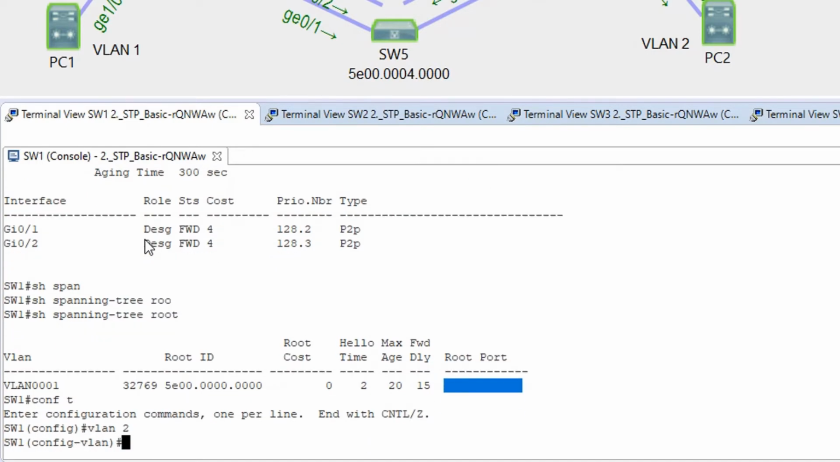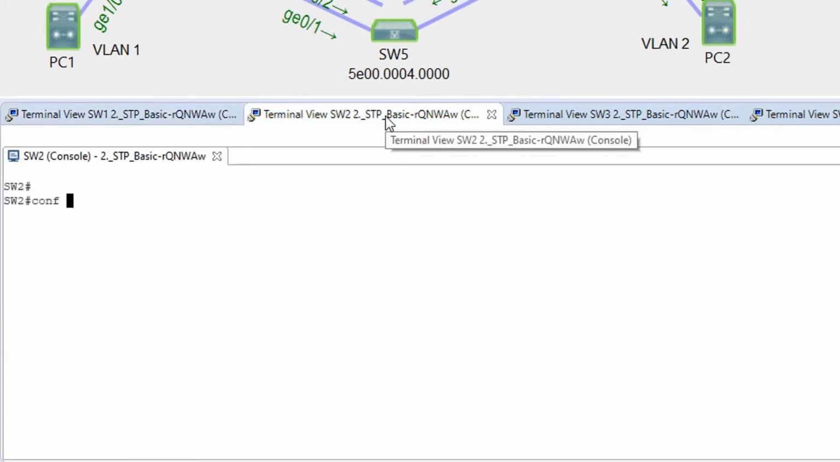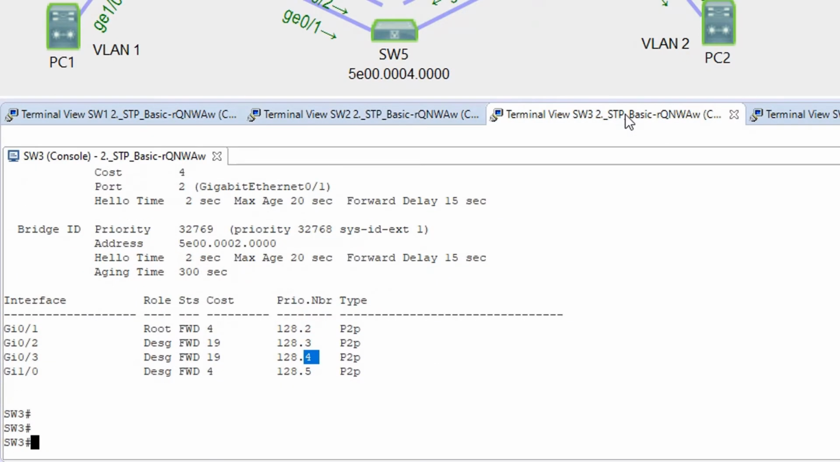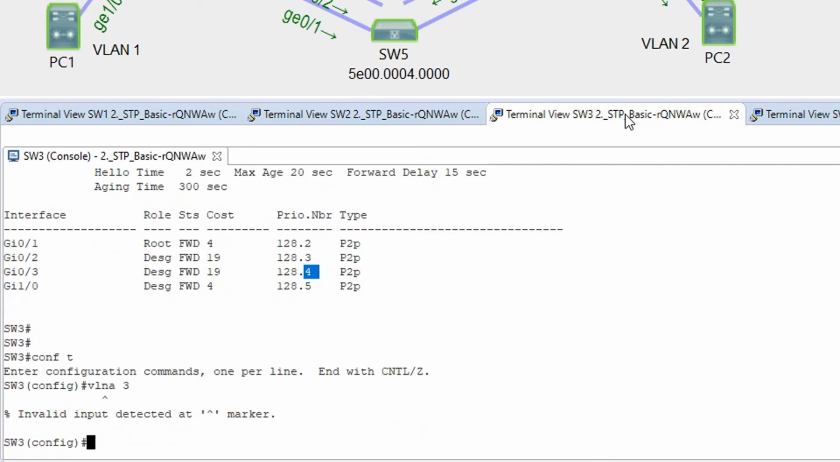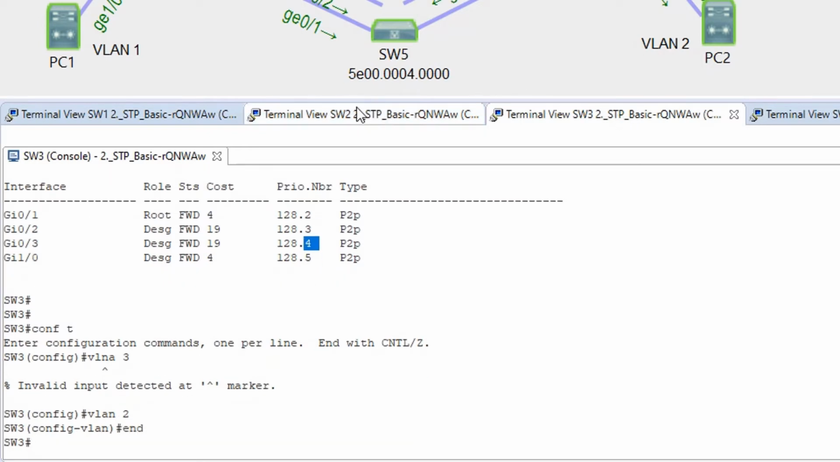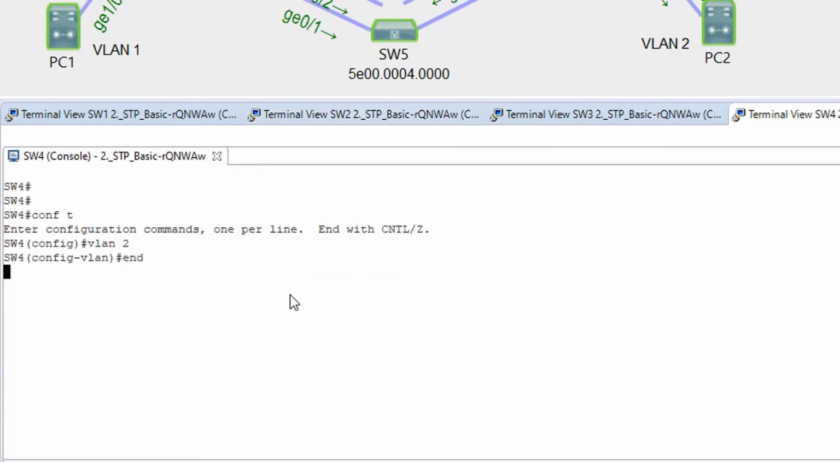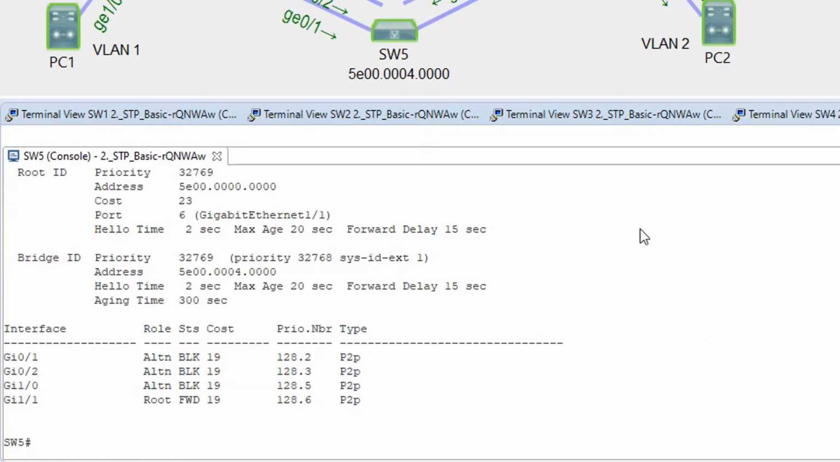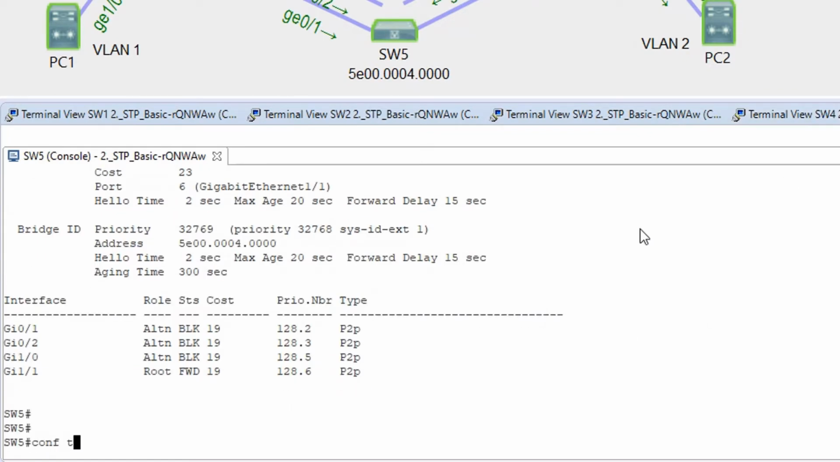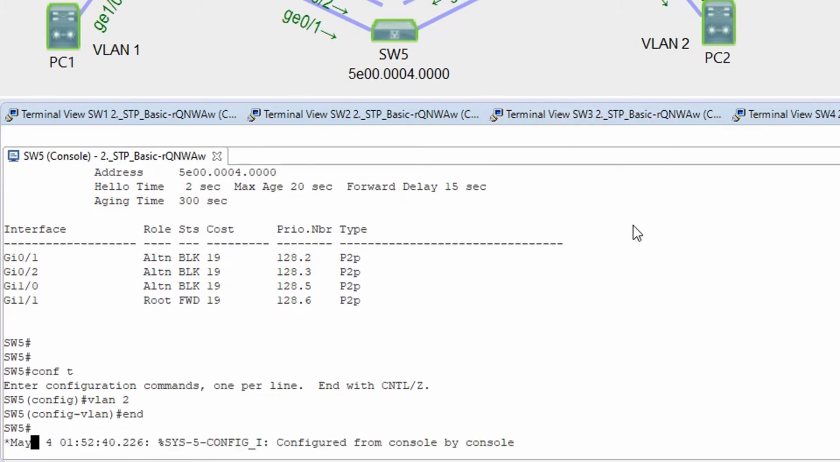VLAN 2. Switch SW2, conf t, VLAN 2. Switch SW3, conf t, VLAN 2. VLAN 2. Switch SW4, VLAN 2, and switch SW5, VLAN 2. So let's see what we have now.